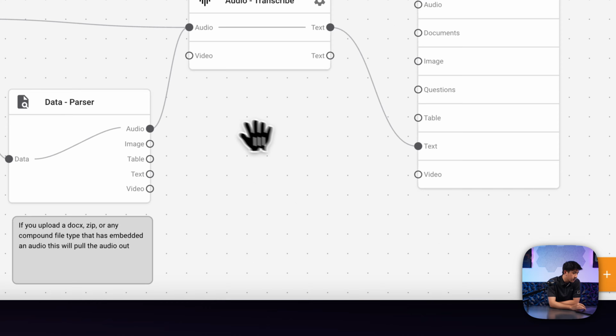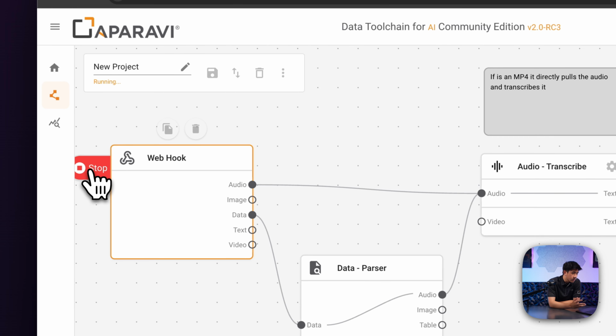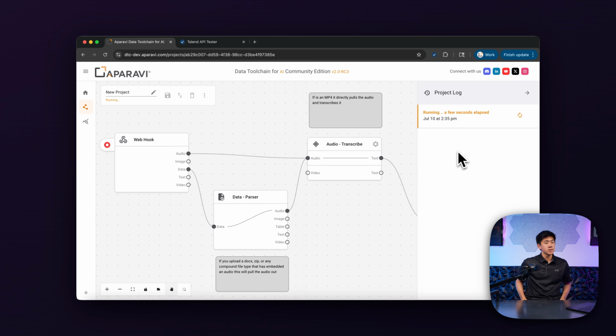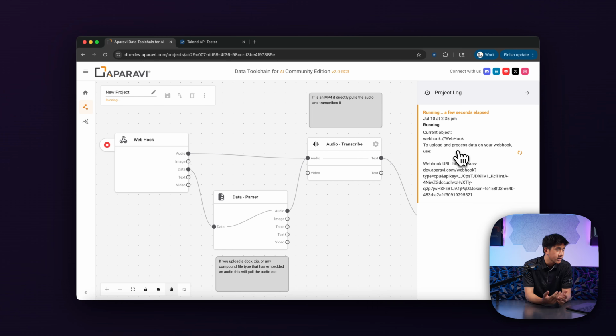So if we press save, then now we can run the actual pipeline. So right now it's running, and in a few seconds in the project log, we'll get a webhook URL. And once we get this, we'll use it in whatever API tester that we're using.